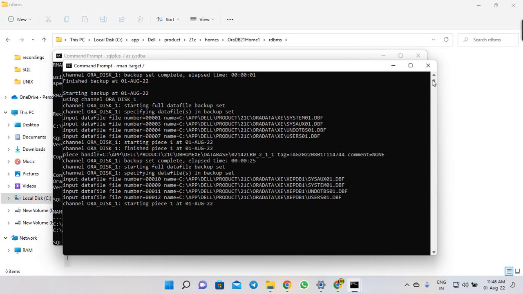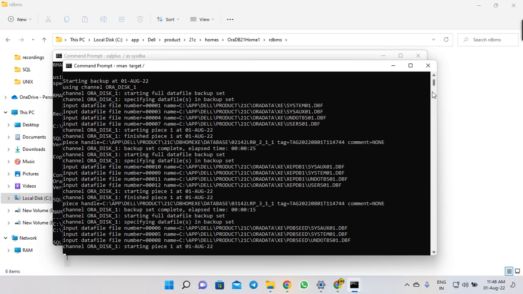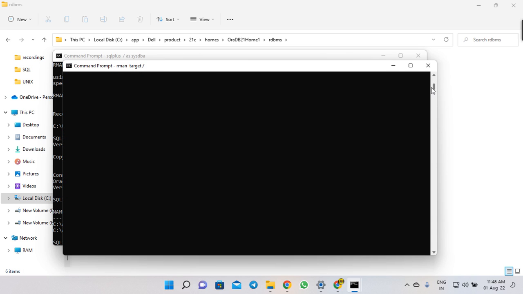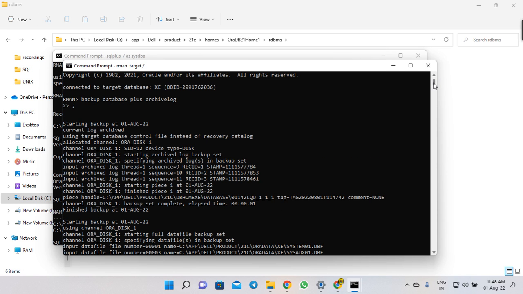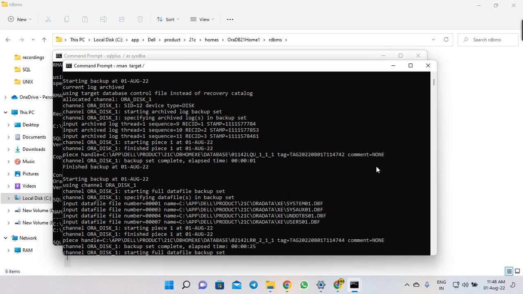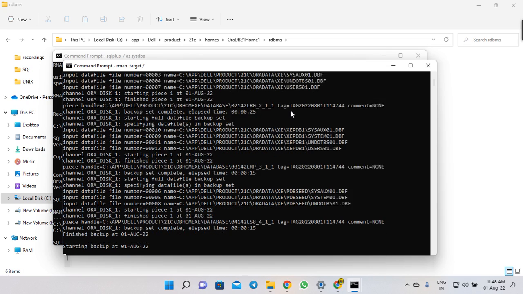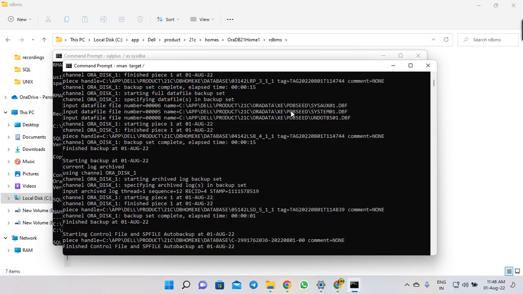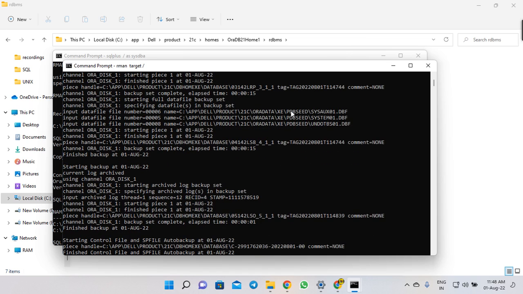So scroll up, scroll up. Yeah, scroll up. Just take the mouse and move up. Yeah, see here. After archivelogs, piece handle, there is a path, C app del. Okay, let it be. Once it completes, we'll discuss. Completed, huh?